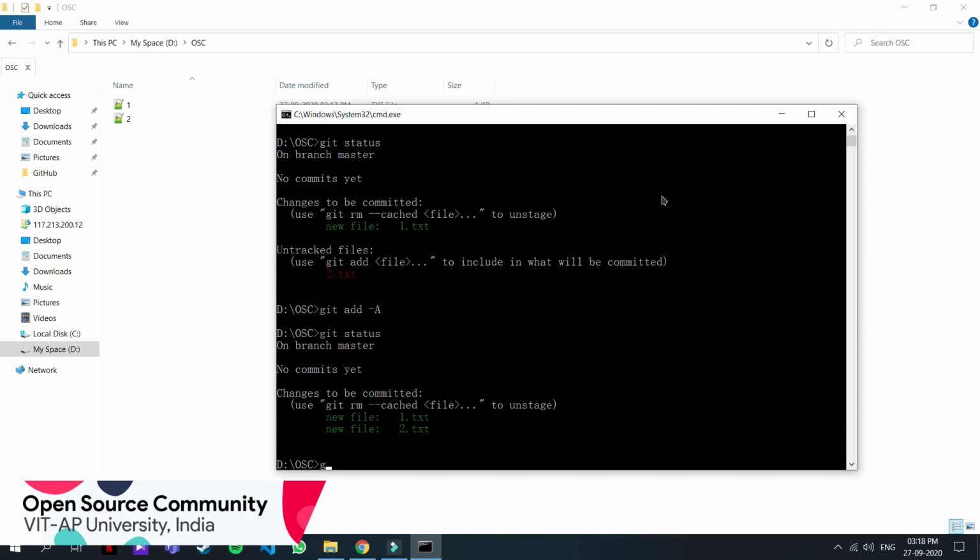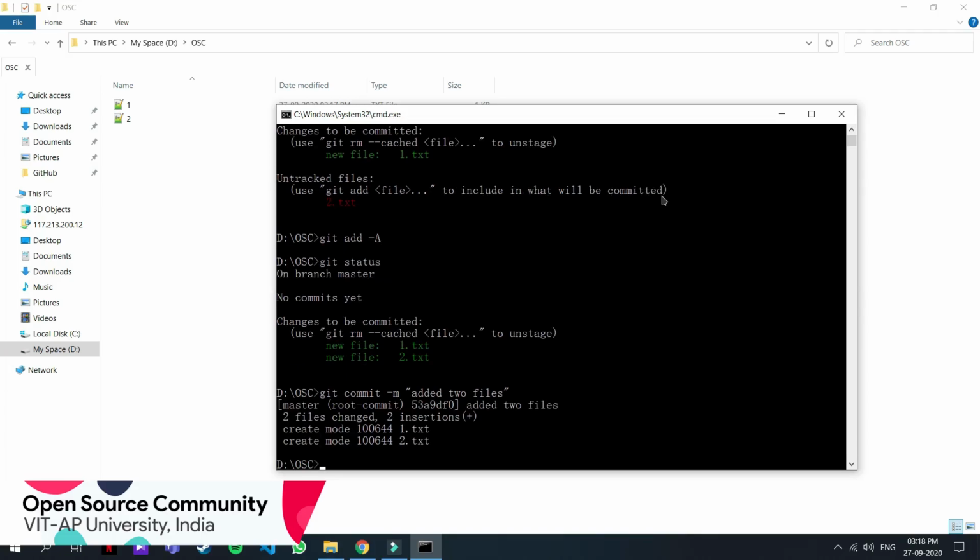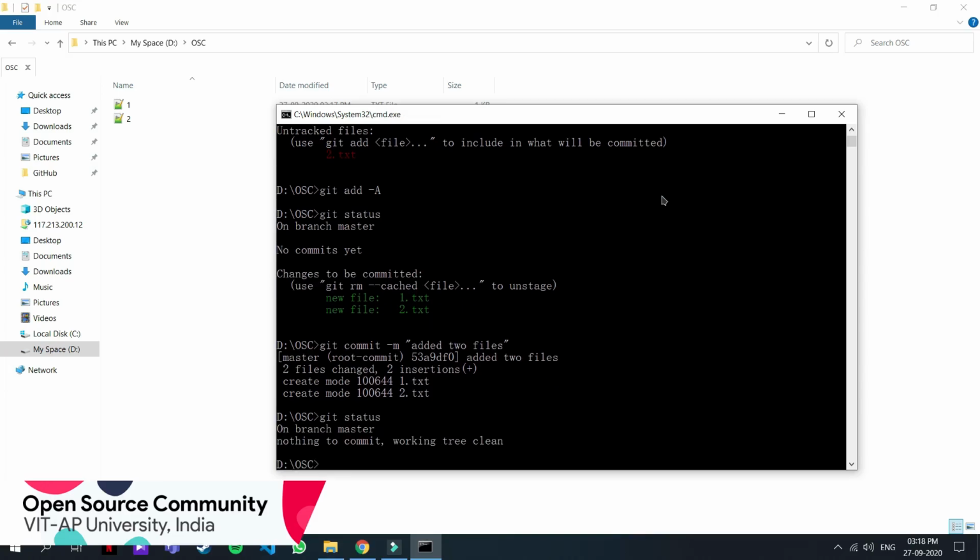Okay, so to commit, this is the command, git commit hyphen m double quotations. Now inside the quotations you are going to be typing the message for your commit. The message is basically going to describe the changes you made for the commit. So what changes did I make? Okay, added two files, and that's it. You have committed. So if I type git status, you can see that I have committed all the files, and you can see that my working tree is currently clean.